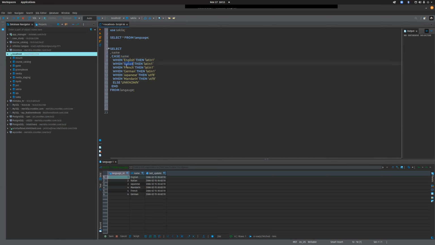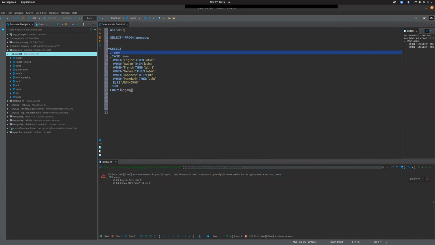The difference between simple and searched is that when we're doing simple, we can't do any additional logic here. We just have to put when value, then value, if that makes sense. And then we get down here. If none of these match, then we say unknown, and then we use end to end our logic block, and then we can continue the query as normal. So let's go ahead and run this. And oops, I've made a mistake.